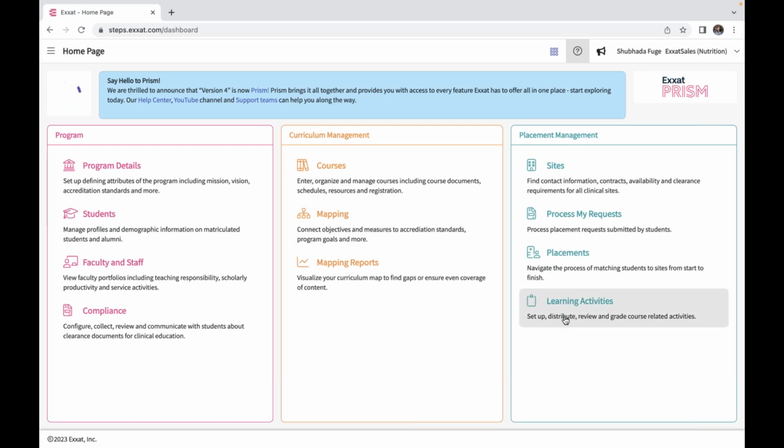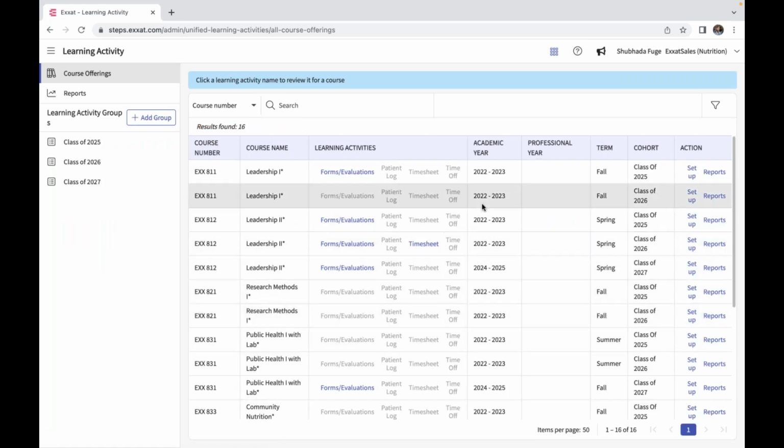From the dashboard, you see the learning activities tab over here. To manage everything related to forms, evaluations, timesheets, you would go inside this tab. This is the landing page for your learning activities. As you can see on the left hand side, currently we are in the course offerings view.